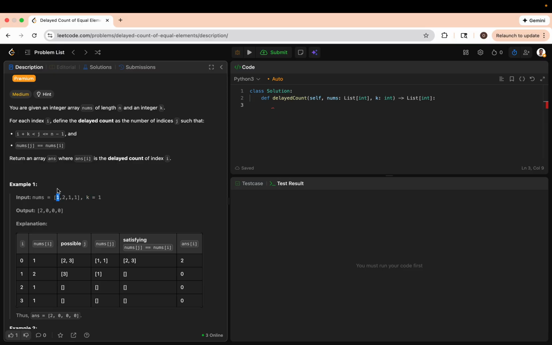If we're on index 0, let's go ahead and draw this out. If we're on index 0 and k is 1, because i plus k has to be less than j, then we're only going to care about everything from 2 to n. Because i plus k is 1, and it has to be less than j, at least j has to be 2. So we're just going to count how many 1s there are from i plus k plus 1 to the end. And then we do that for every single position.